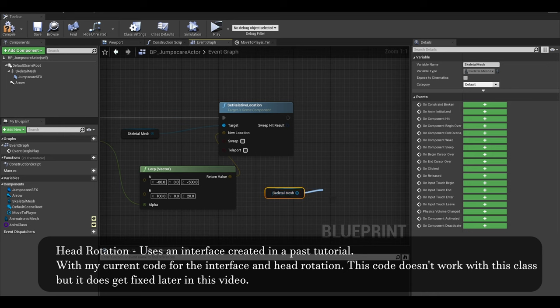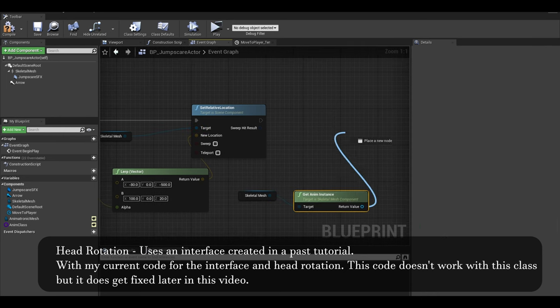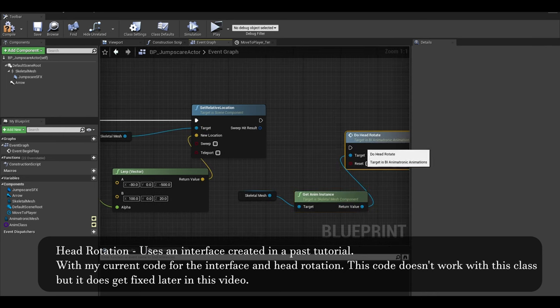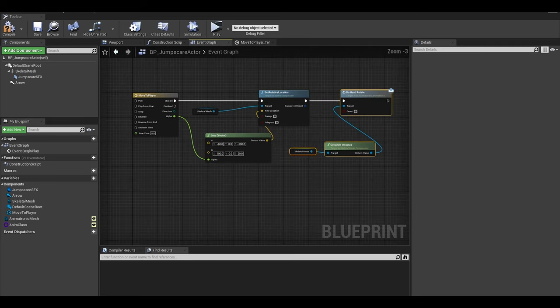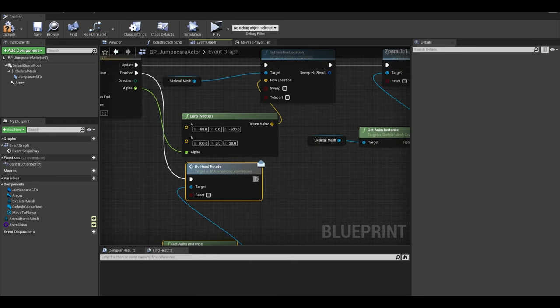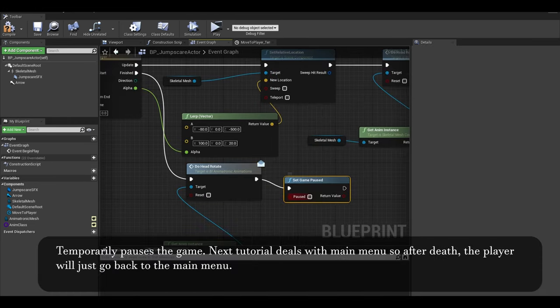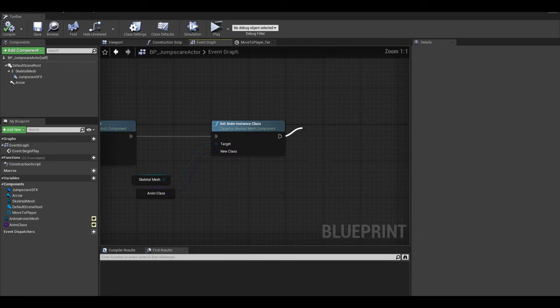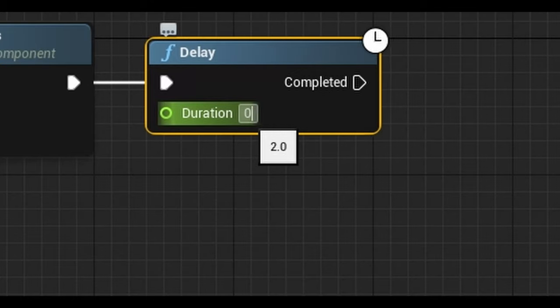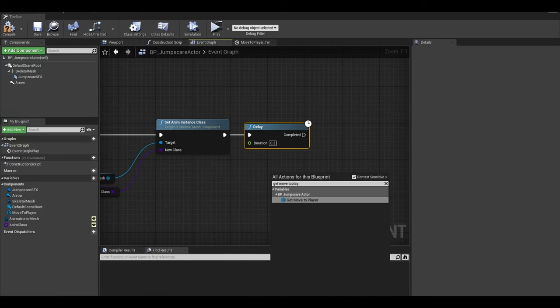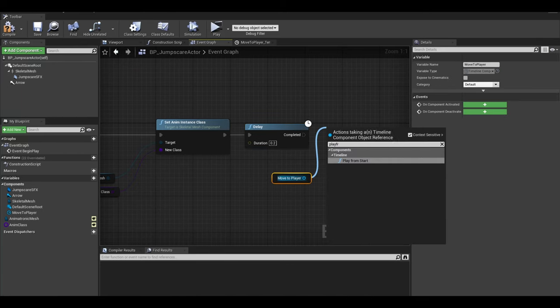This is to update head rotation and it will be broken for now. Get your skeletal mesh and get anim instance. Then call your head rotation interface. You can also duplicate it and put it at finished. Temporarily added a set pause game node as we don't have a main menu yet. Now to play the animation. I added a tiny delay here. I get the timeline reference and do a play from start.